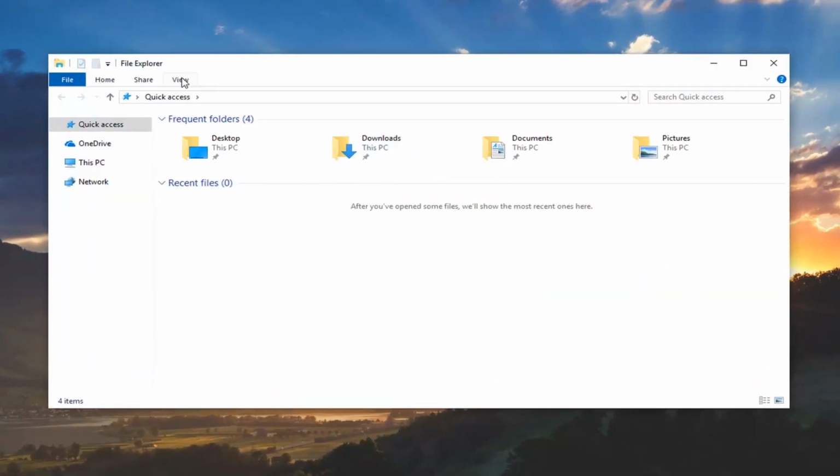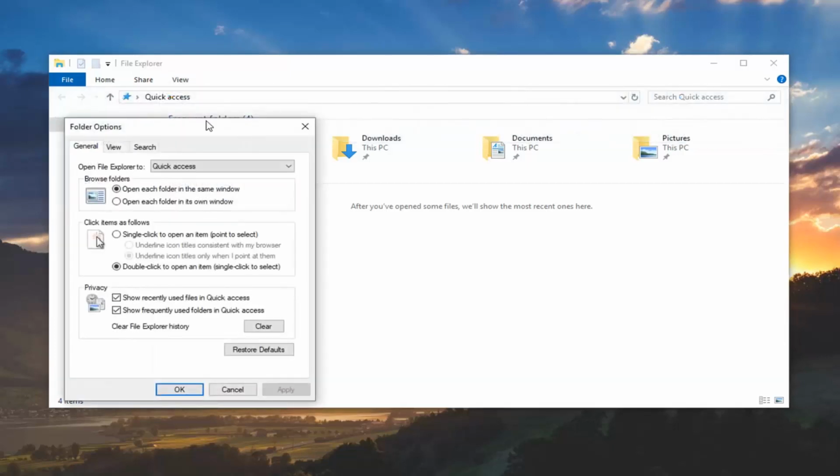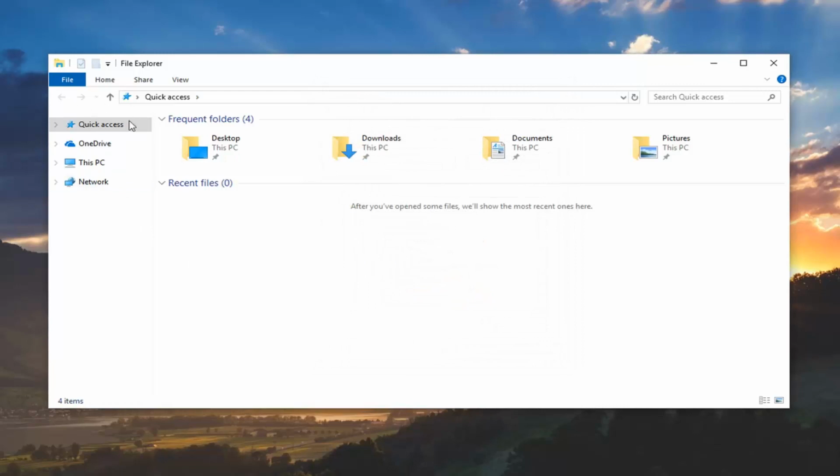Left click on the View tab up at the top of File Explorer here, and then go over to the far right side where it says Options, and just left click on that, and then select Change Folder and Search Options. Left click on the View tab, and then underneath Hidden Files and Folders, you want to select Show Hidden Files, Folders, and Drives, and then left click on Apply, okay? And there you go, simple as that.